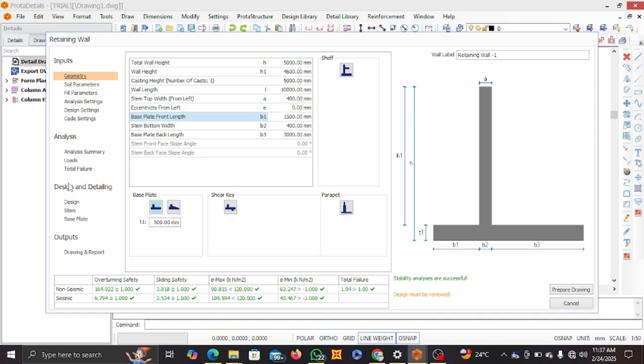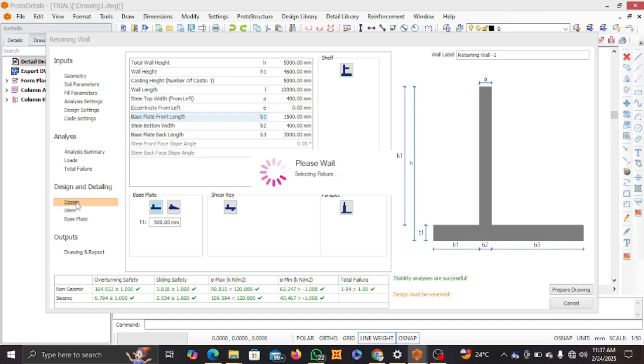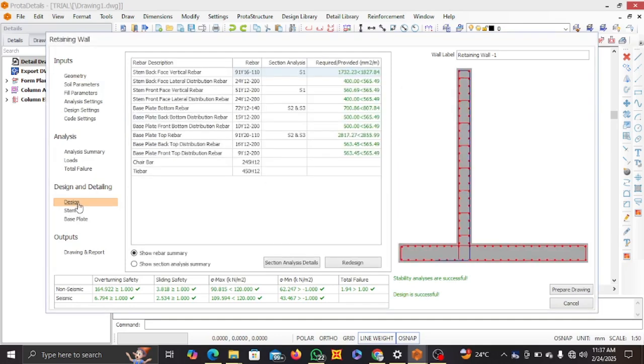So before, our spread was a little bit small, but now we have increased our spread. You see, B1 is about 1500, B2 is 400, and B3 is about 3000. So that's a combination of almost 4900. Okay, so we can come back to design. So what this tells us is that the stability analysis is successful and also the design is successful. That means the geometry we changed is successful, and this retaining wall passes.